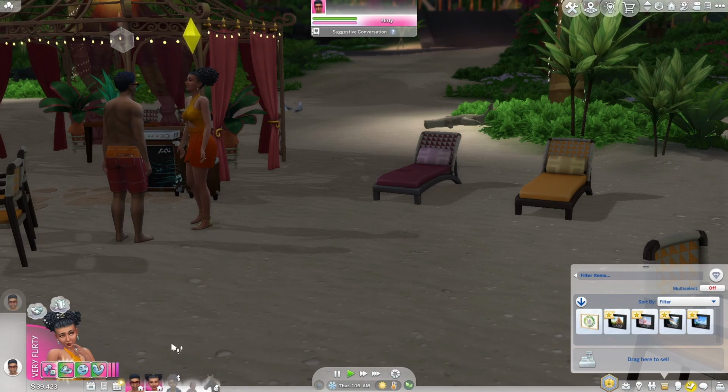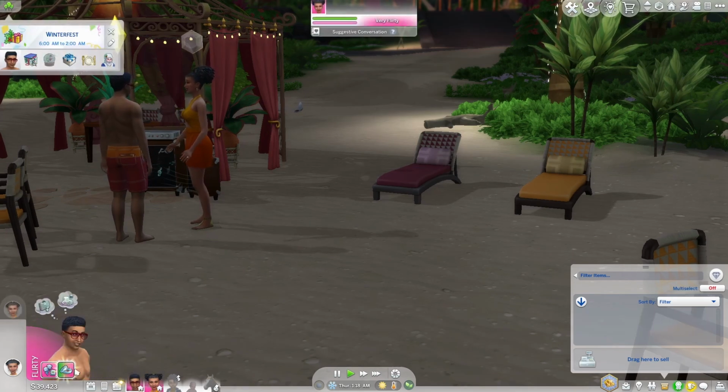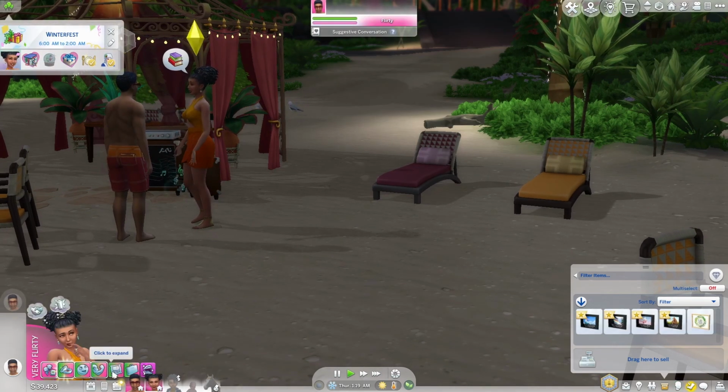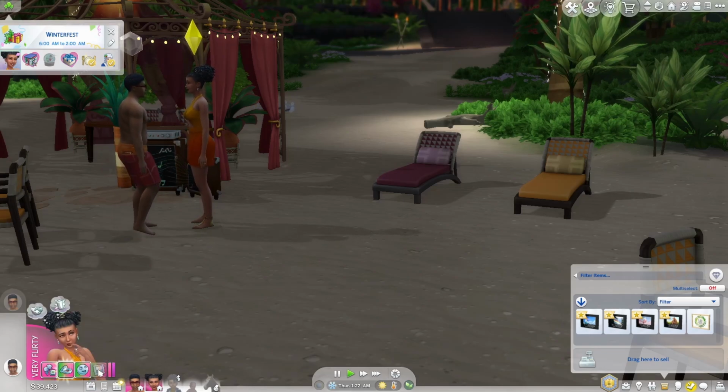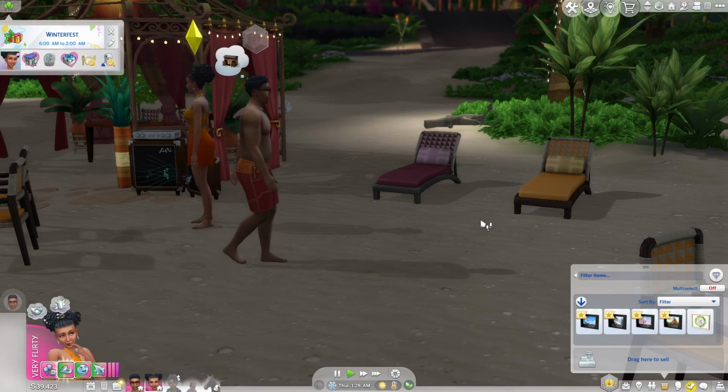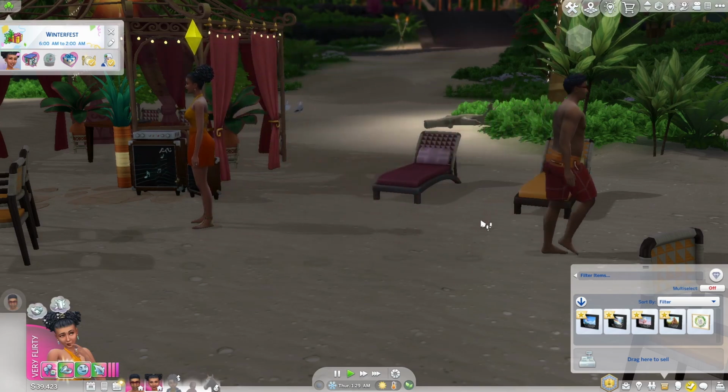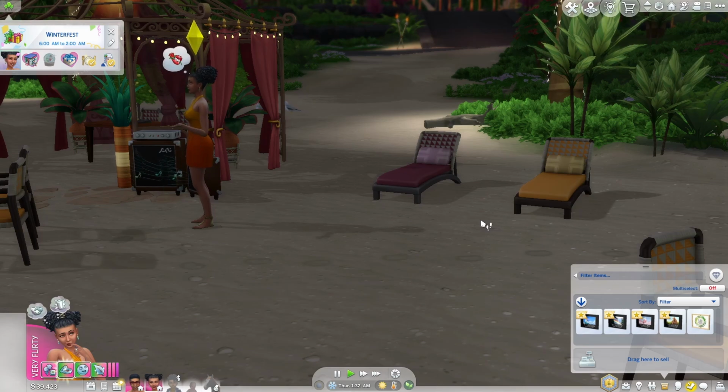If there's any moodlets that you don't want your Sims to have, you can right-click on them to remove. So, good workout from working out, right-click, and it's gone. Sometimes, if you have Eco Living, you'll have NAPs. NAPs are your neighborhood action plans. NAPs can be really annoying.